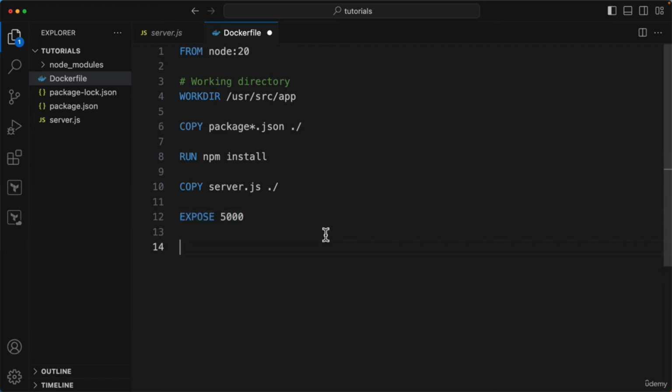And finally, when you run a container from this image, what command will it execute? It will execute node server.js.